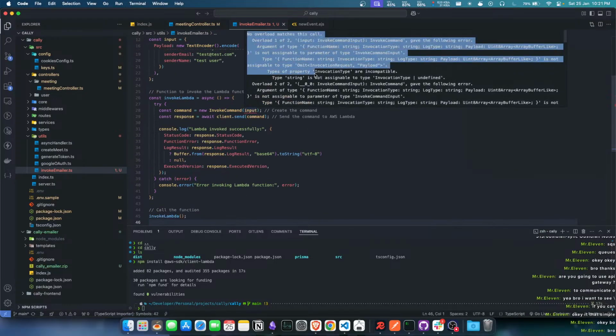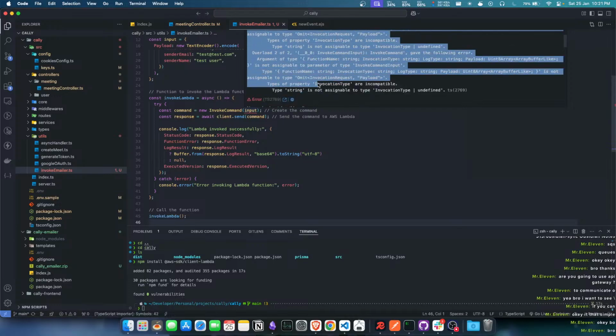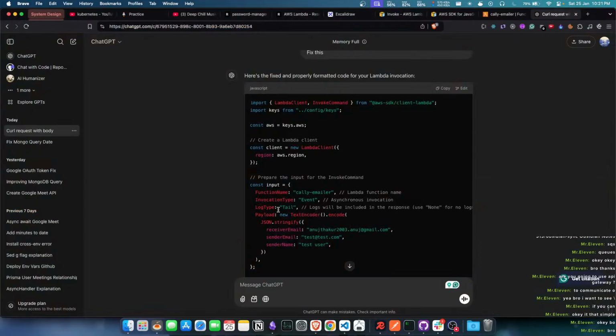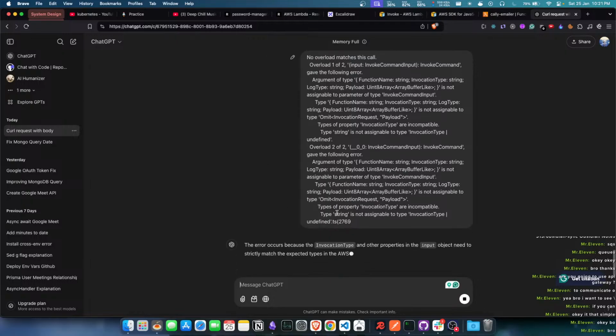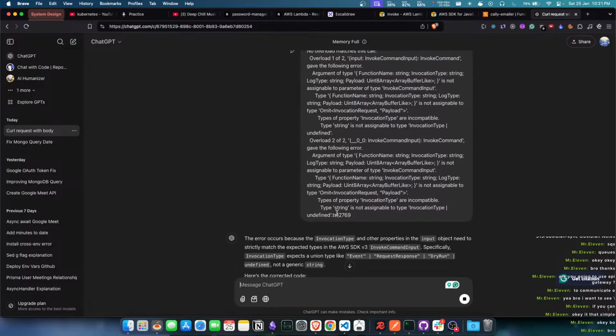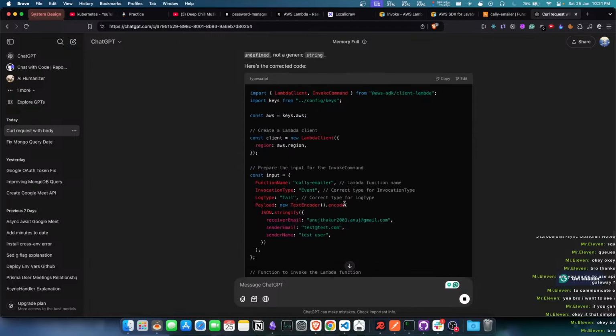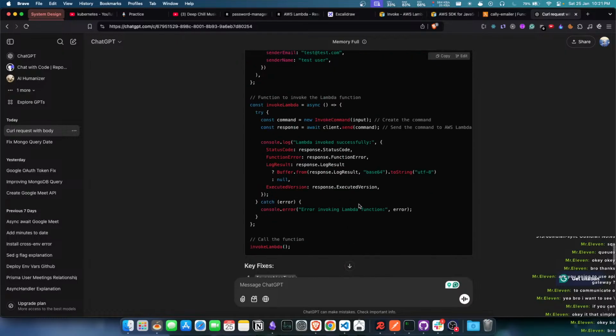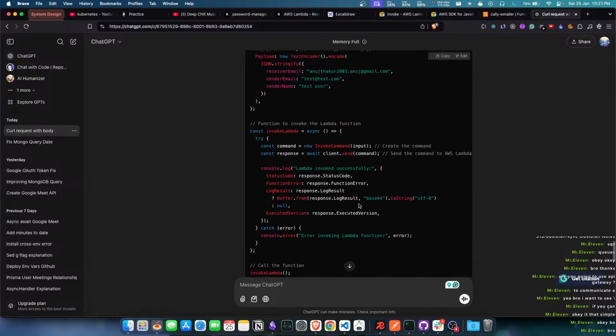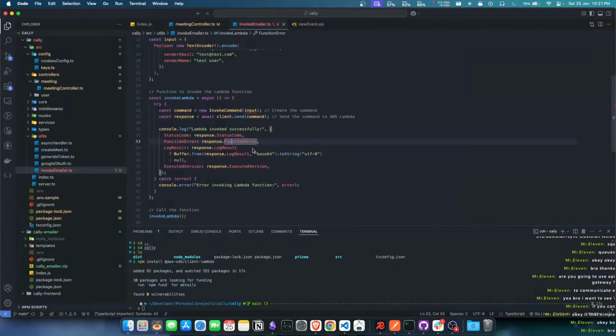But alright, this is still a main issue. Very nice, not a generic string. Invocation type expects a union type like this. What? What have I done over here then? What's the difference?